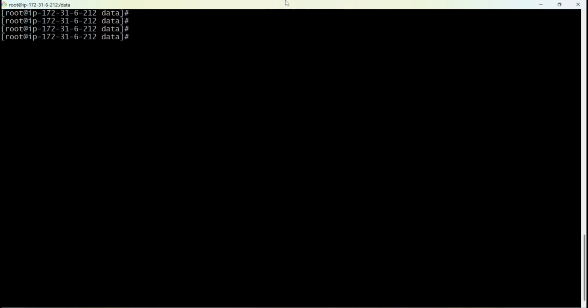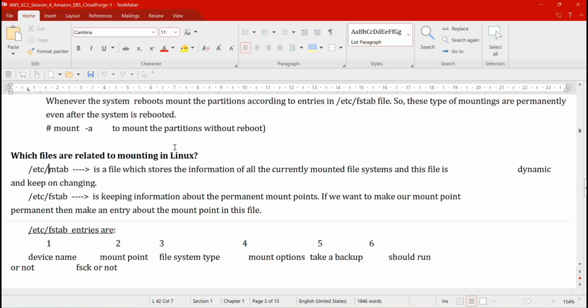The disadvantage of temporary mounting is that after rebooting your server, the mount point will be gone, so your data will also be lost. To make it permanent, we have to give the entries in the fstab. To make entries in the fstab, we have to enter some values: device name, mount point, file system type, mount option, and defaults. I'll show you now.